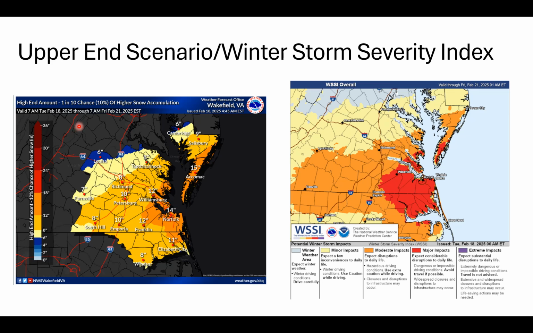This is the 1 in 10 chance, though. So this is a very slim chance of this occurring, but they always list the high-end potential amount in inches here for snowstorms. The Wakefield office does, but it shows 14 inches. I looked at this before doing this video. It's about 15 inches now, so it's not much different, but it highlights the same areas here.